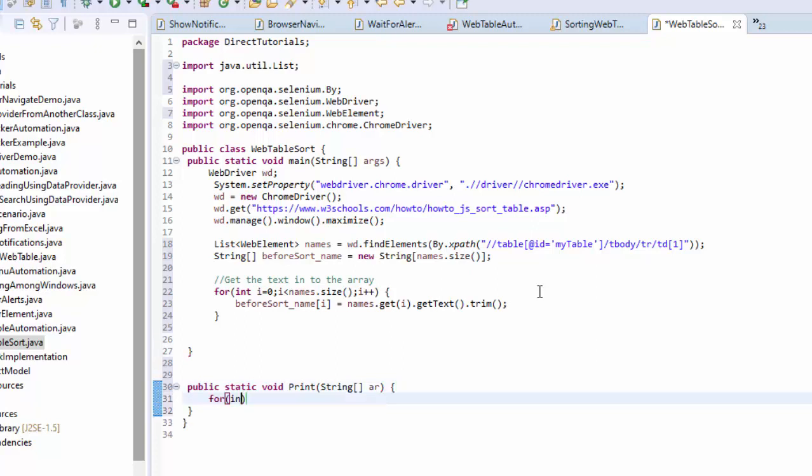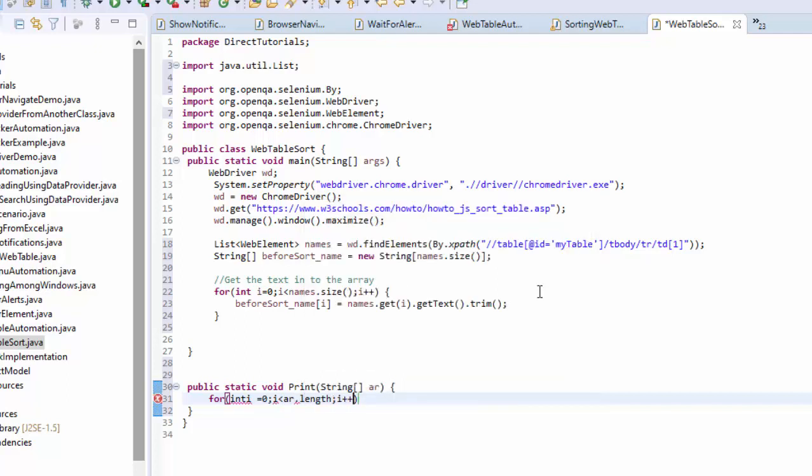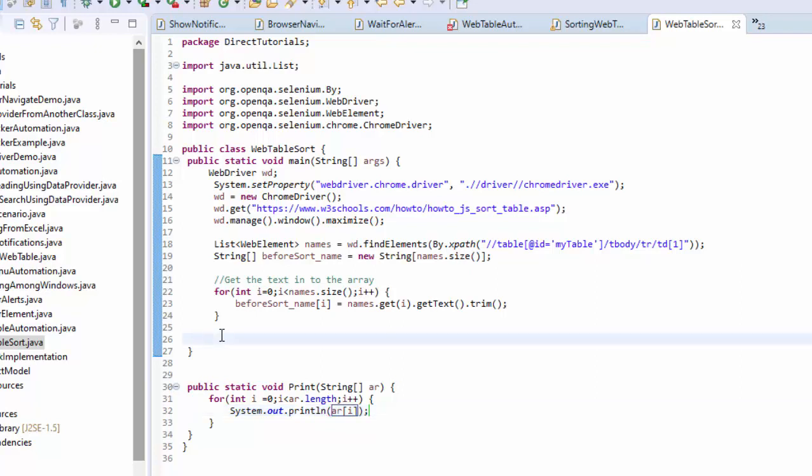So simply ar.length, i++, because after the sort also we need to print, right? So I'm trying to create one reusable function here. That's it. So System.out.println(ar[i]). Okay, so I'll try to use something like this.